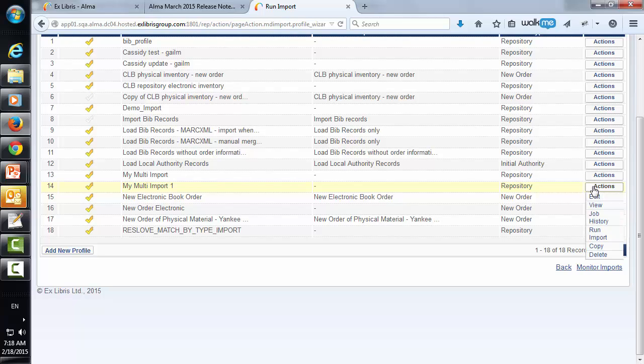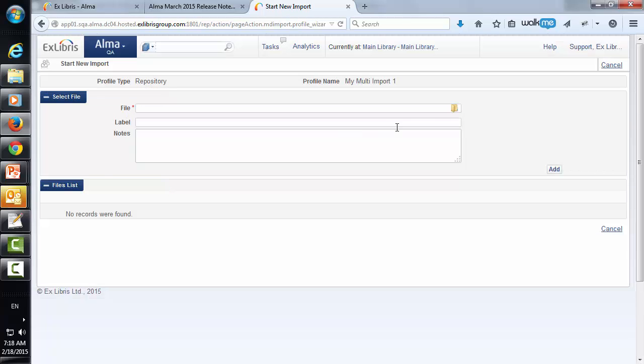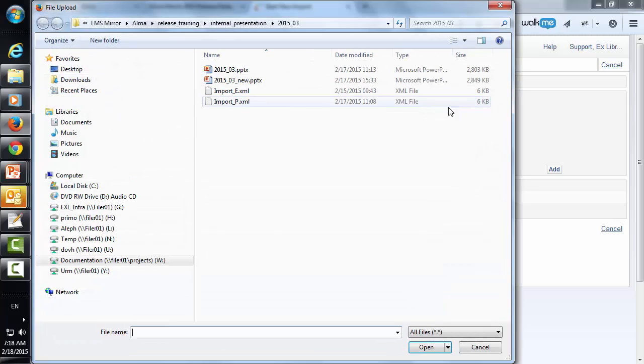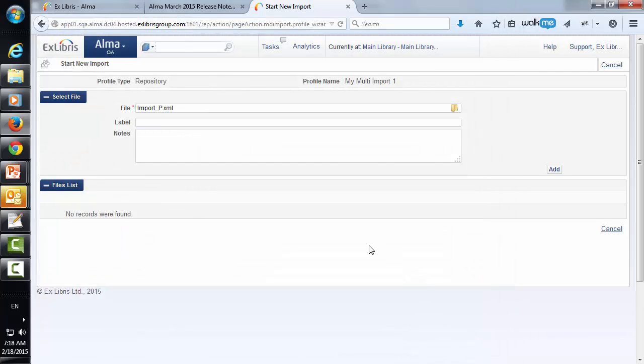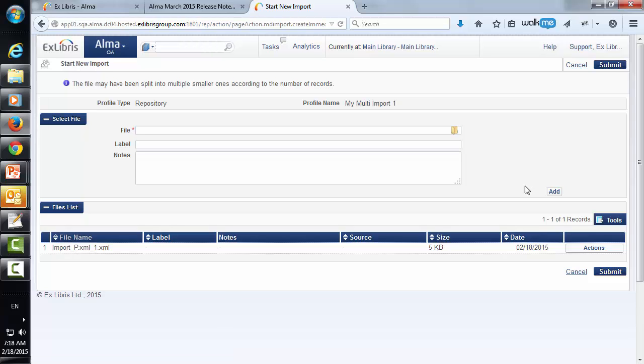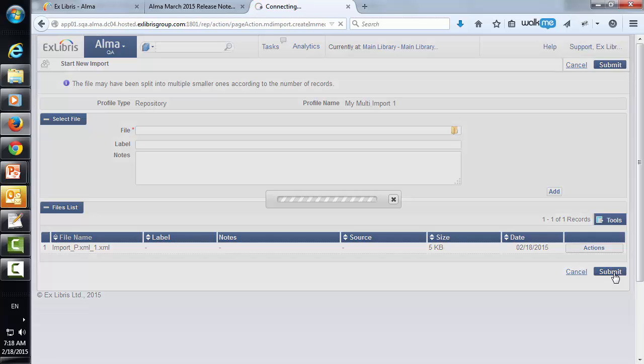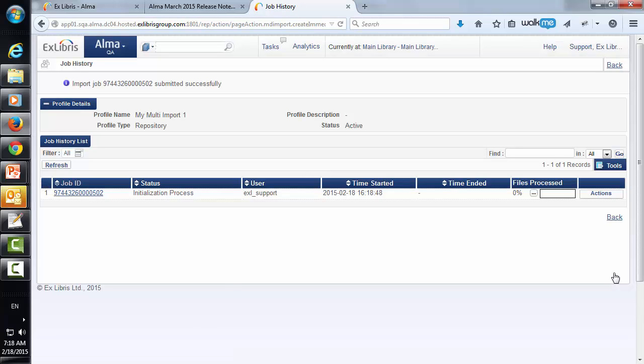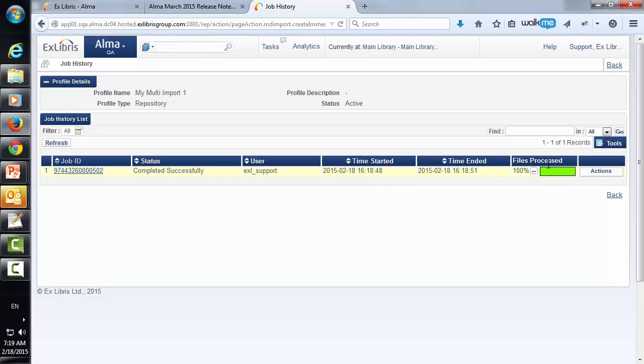So run import. Select the input file. Okay, this is my file, import P, add, and we're ready to submit the job. Okay, give it a refresh. And files processed 100%. The job was completed successfully.